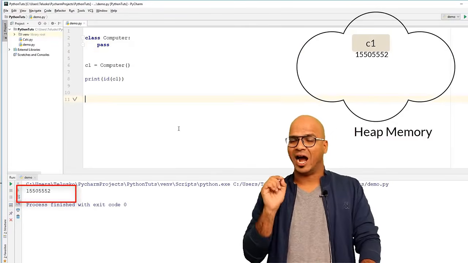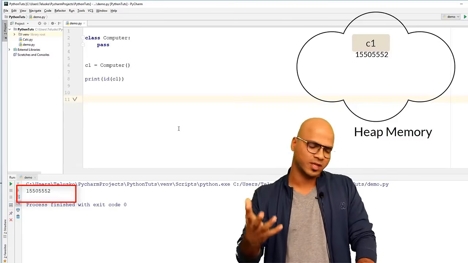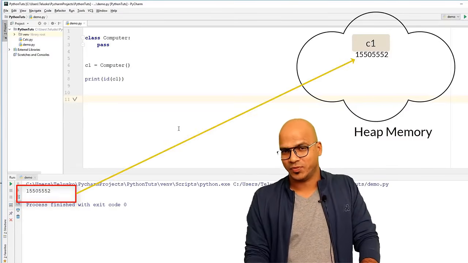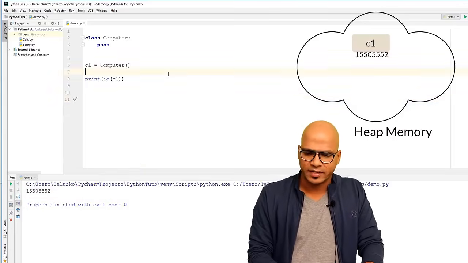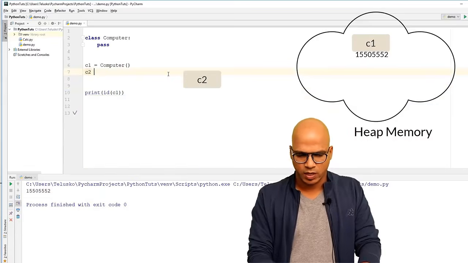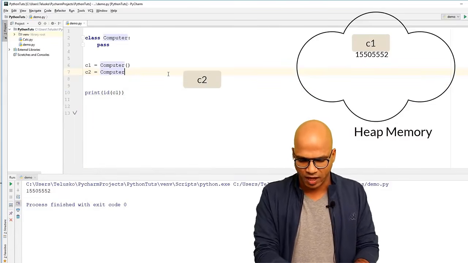And you can see we got the output as 155 with the number, right? Now this is an address, okay? So this is the address of that memory. Now what happens if I create another object? Let's say I say C2 equal to computer. Now we are creating another object, right?